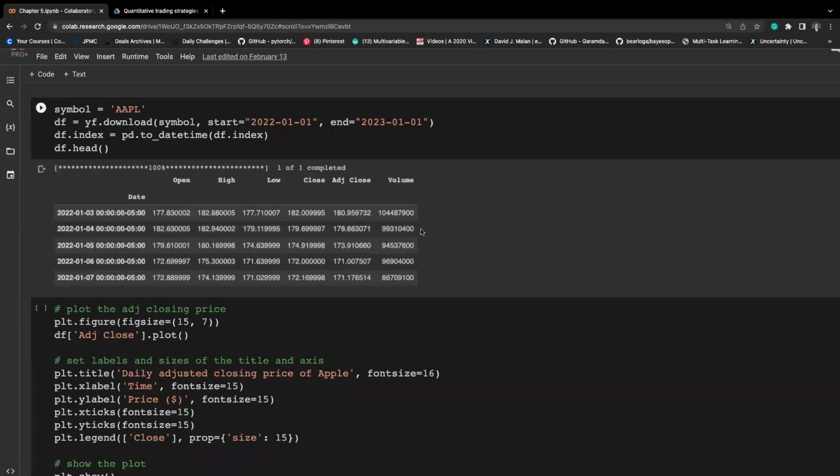Hello, everyone. Welcome to the lab session on the smoothing averages, including the simple moving average and the exponential moving average. So let's get started. Firstly, here we download the stock data for Apple for this range, from the first days of January in 2022 to the beginning of 2023.